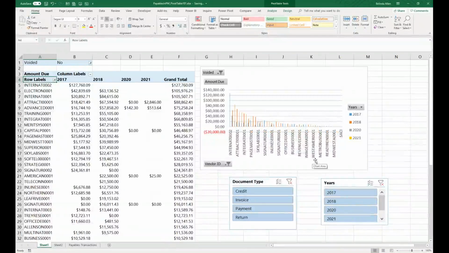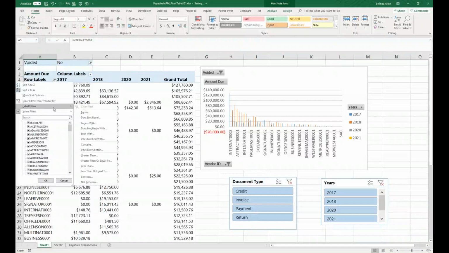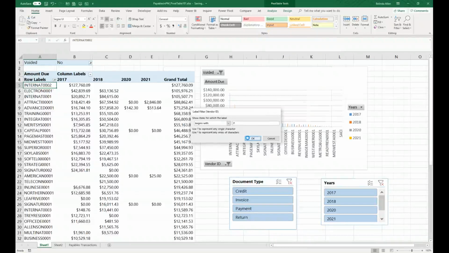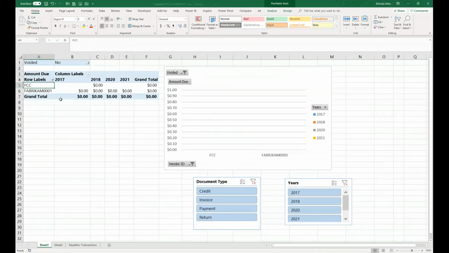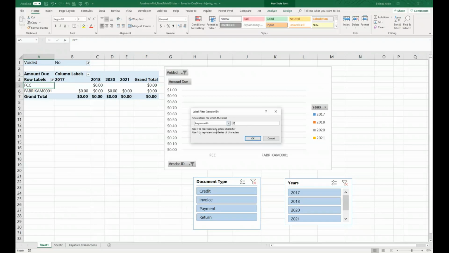You can see that automatically changed the report as we did that. Let's go back. I'm going to click on the vendor name, our vendor ID. Let's come back into this label filter and we'll say begins with the F. Why not? And now all of a sudden we see just vendors that start with an F. And doesn't look like we have anything for those, so let's change that filter to begins with an A.